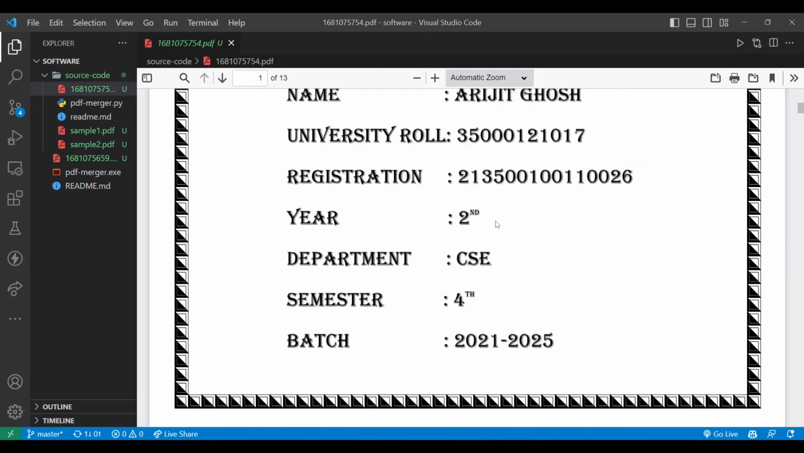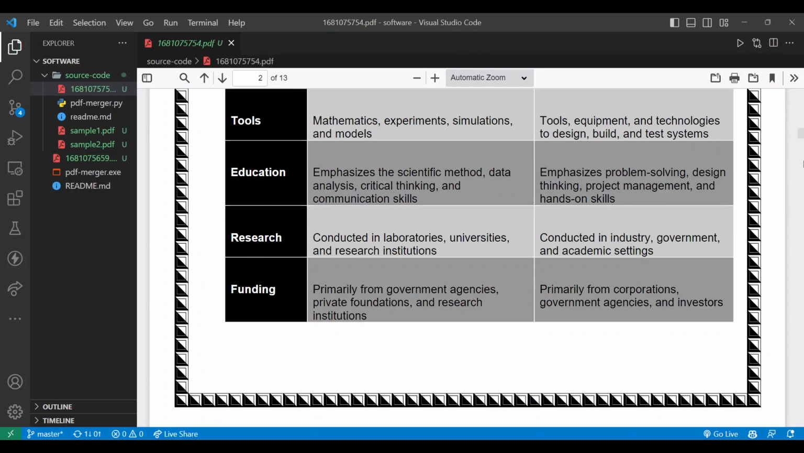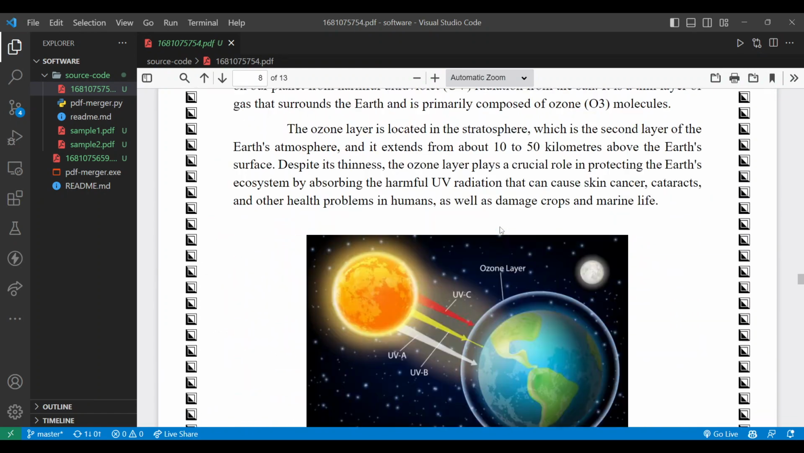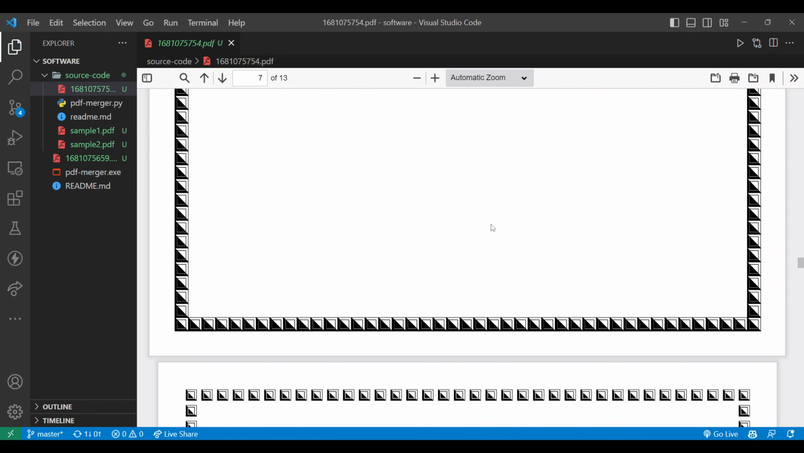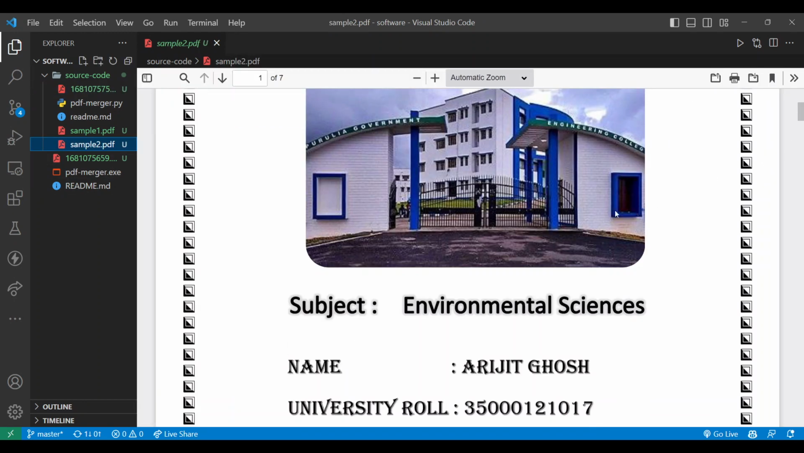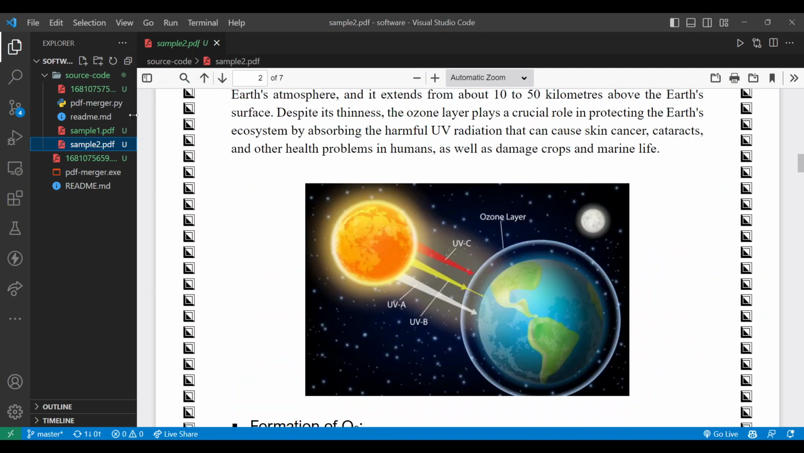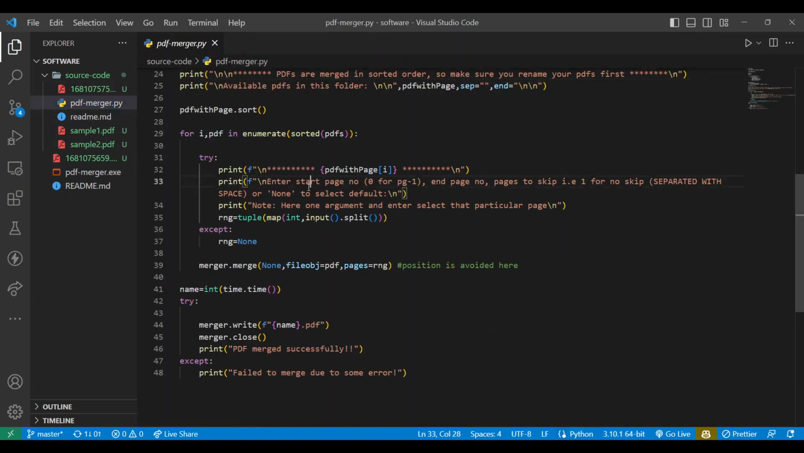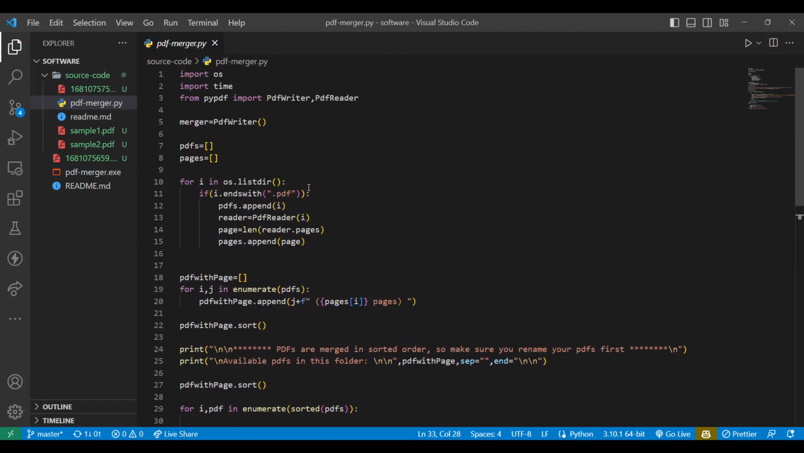And you can check the biology page is first as the order is maintained, and in sample 2 the first page is excluded. This page is excluded, and here was only R, right? So I hope you got how the code is going to run.